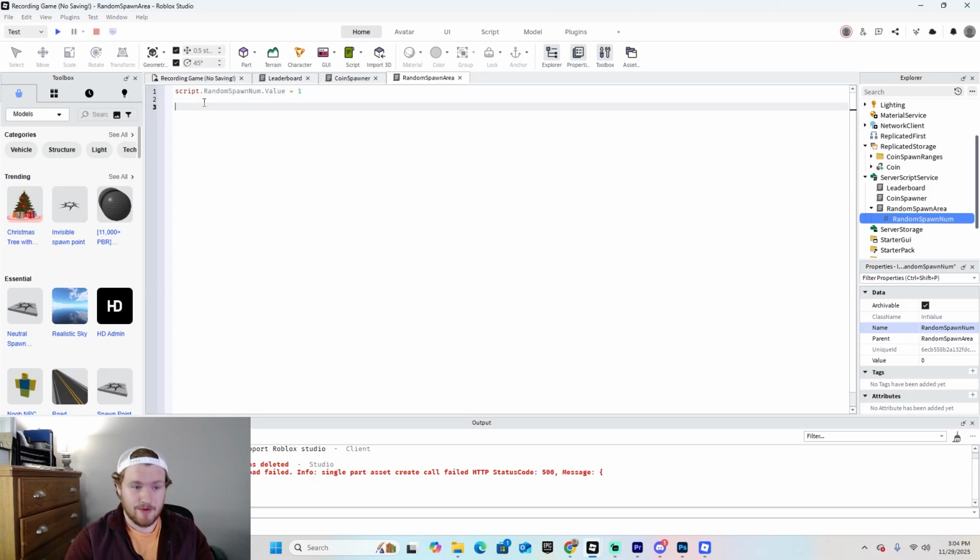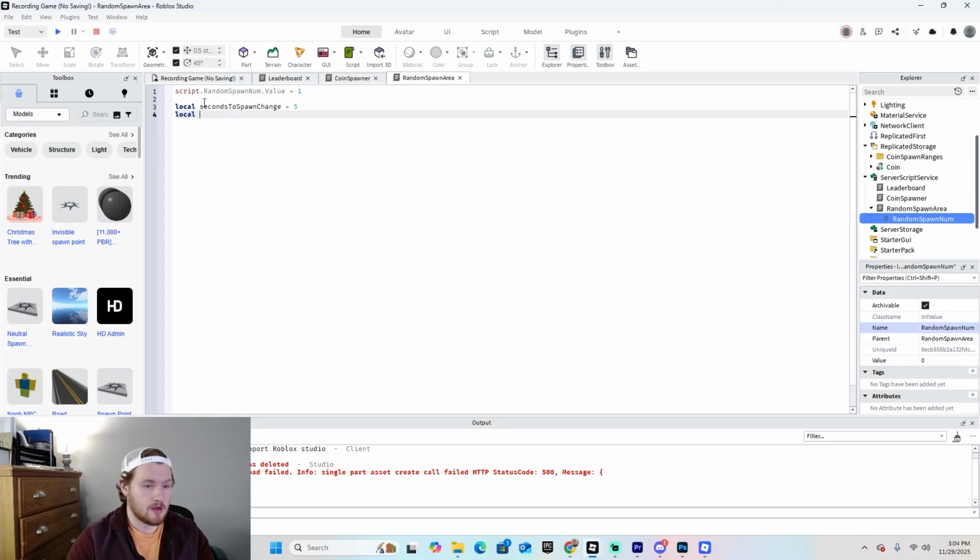Then we'll define everything. So local seconds to spawn change equals 5, and this is the amount of time it takes for a spawn to change, then local delay between coin spawns equals 1. So this is the time it takes from when the spawn changes to when coins will start spawning.